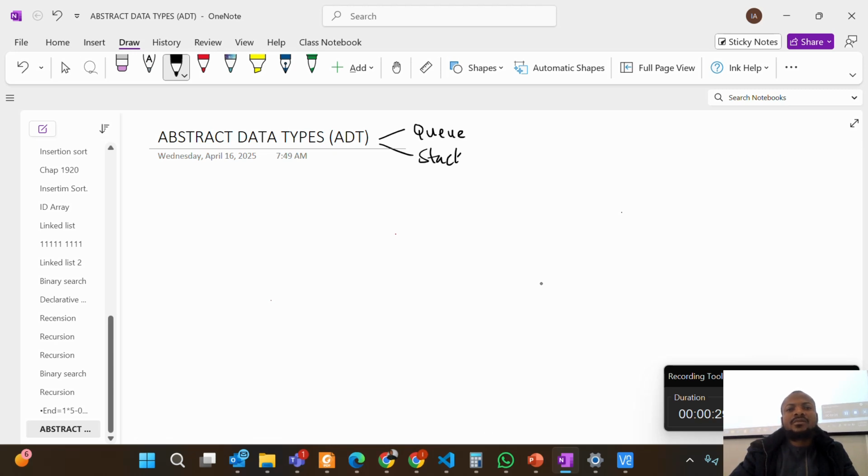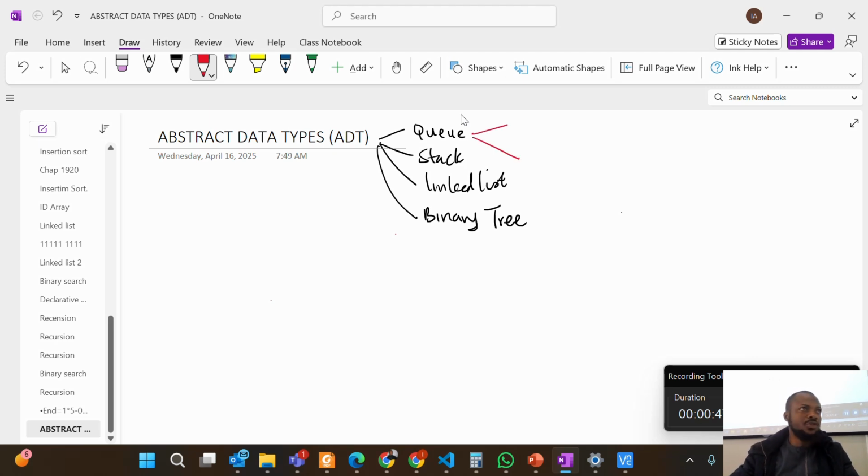stack, linked list, and binary tree. So these are the abstract data types we are going to discuss in this class. There are two forms of queue or types.